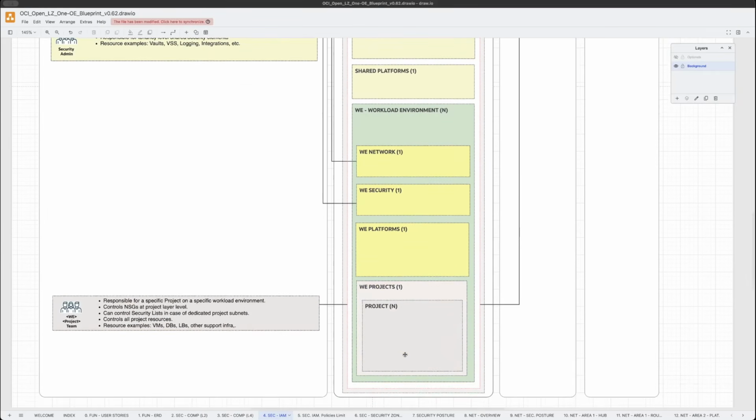Out of the box, you will also see that both the diagrams and the configuration contain one example project. The example project, of course, comes with its own group that also contains some example policies. This is also what we have here on the diagram.